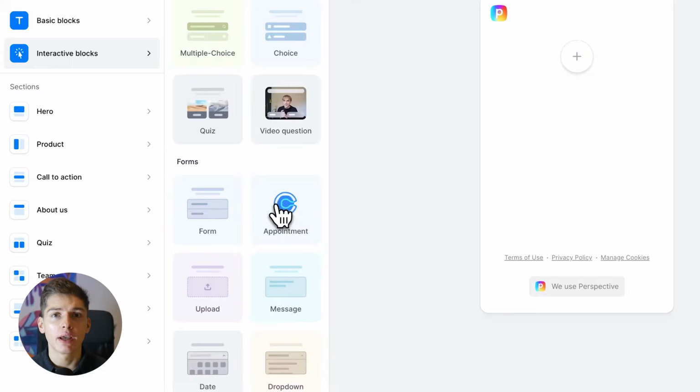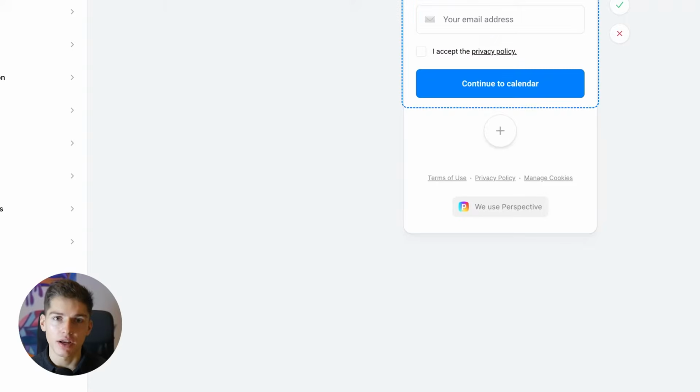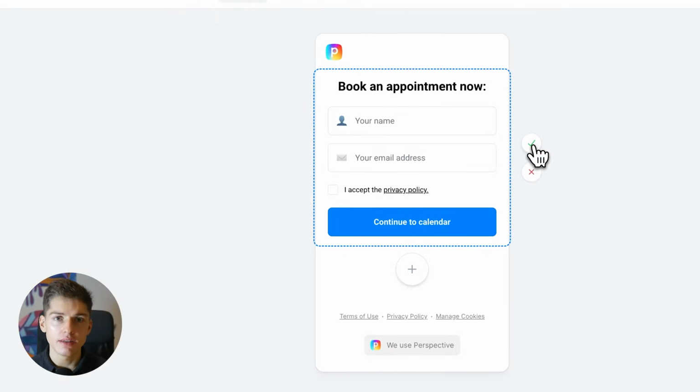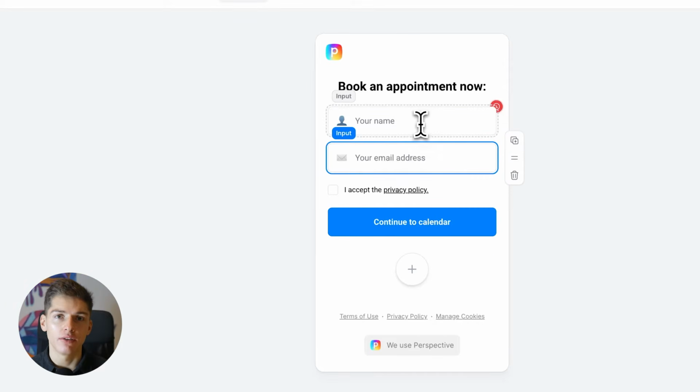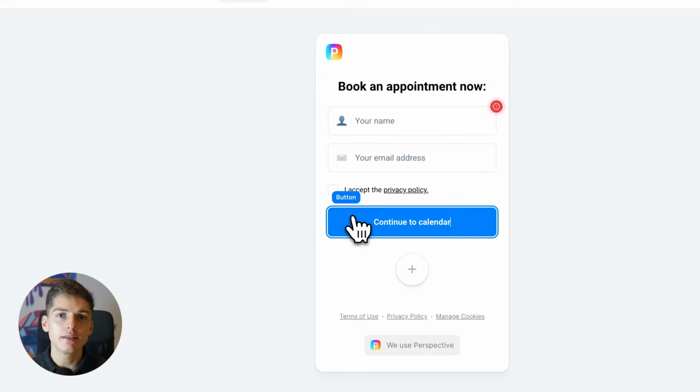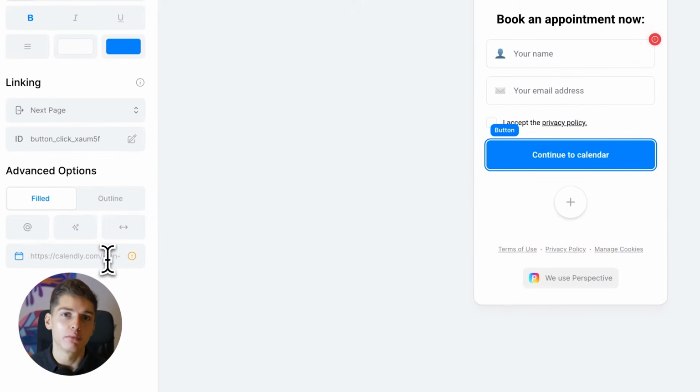The next block we'll look at is the sister block of form, appointment, our native Calendly integration. With this integration, your visitors are asked to input their contact details in the funnel, and once they click on the Continue to Calendar button, these details get auto-filled into their appointment details.